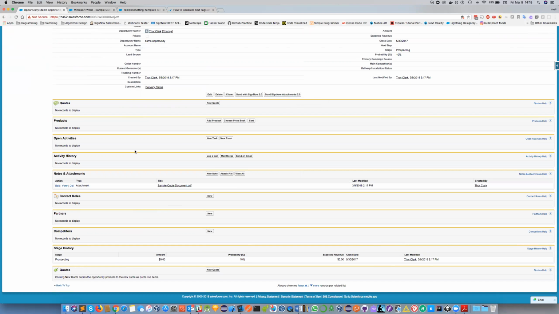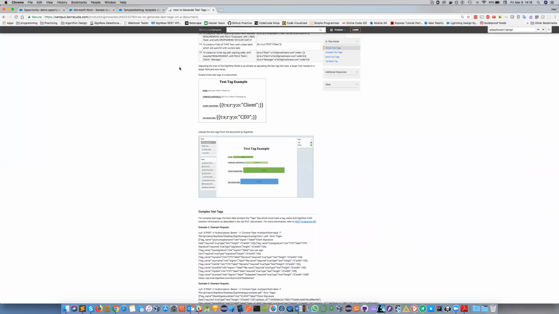In order to do this, the CPQ platforms usually allow you to have fields that are populating in the document, and those fields can be text tags that are recognized by Sign Now. Now, if you look over in our documentation, we have all the examples of how to configure this, but essentially you have this kind of text that is then converted by Sign Now into these roles and fields inside of the document once it's uploaded into our platform.